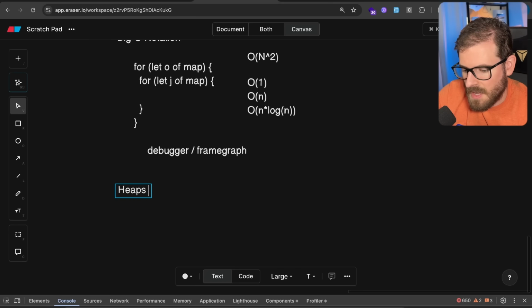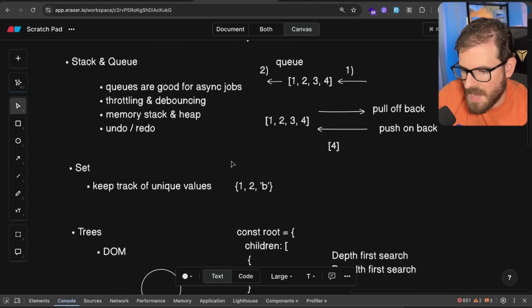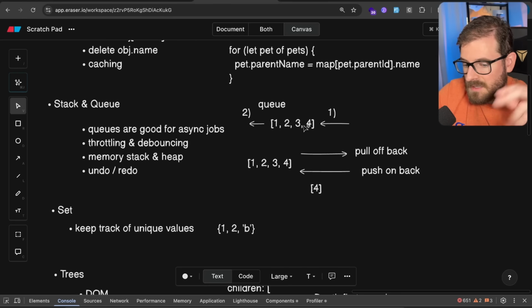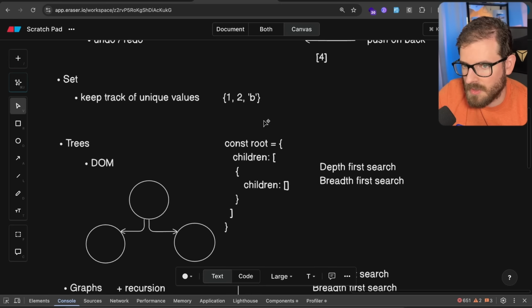But there's heaps and priority queues. We already talked about queues, but with a priority queue, you are allowed to attach a priority number to these things. So imagine if these are actually objects, like people objects, and someone has a premium membership. You can put them at the top of the priority queue so they get their work done first. Imagine you're doing some type of online AI image generation, and you are a premium user, you want to get to the front of the queue every time you make a request. That's something that you can do with a priority queue.